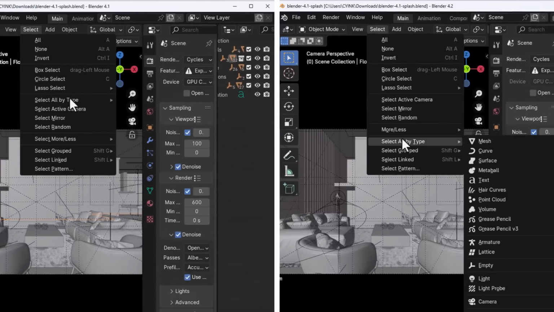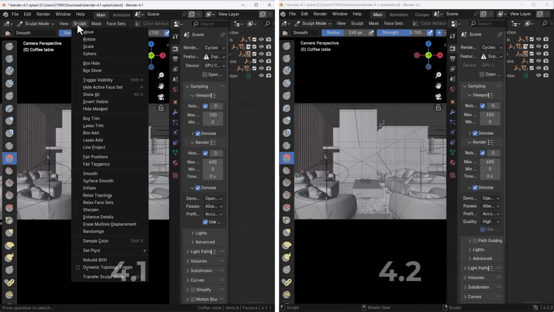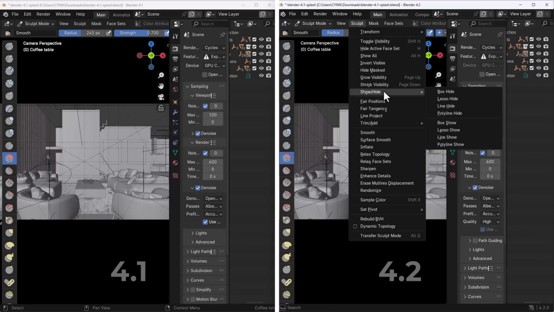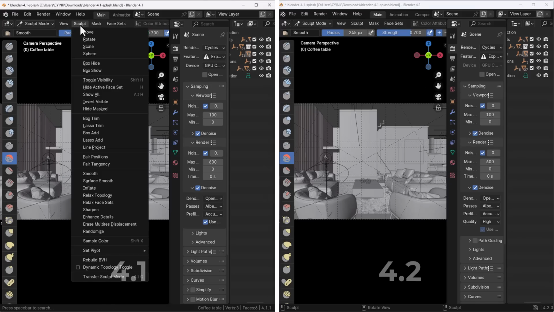The select menu now has an update with the arrangement of the select menu. The same thing can also be said for the sculpt menu within the sculpting mode. So these have different arrangements as well, as some things have been tucked in, for example, the show and hide, and also within the trim section. This is not the same thing that you've got with the previous version, as the previous version just simply exposes every single thing.